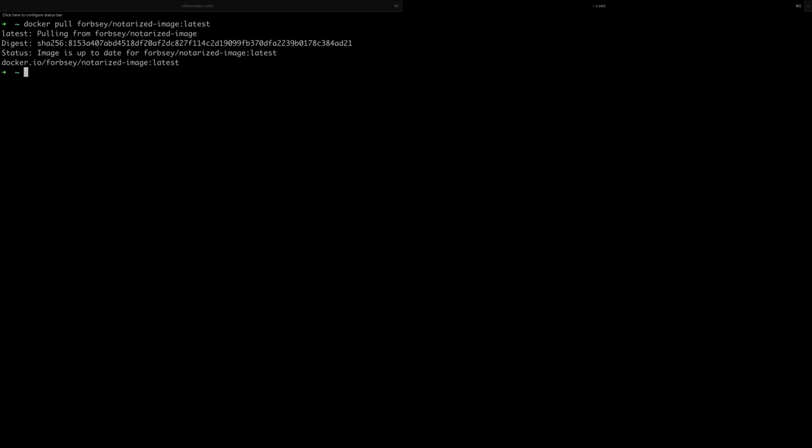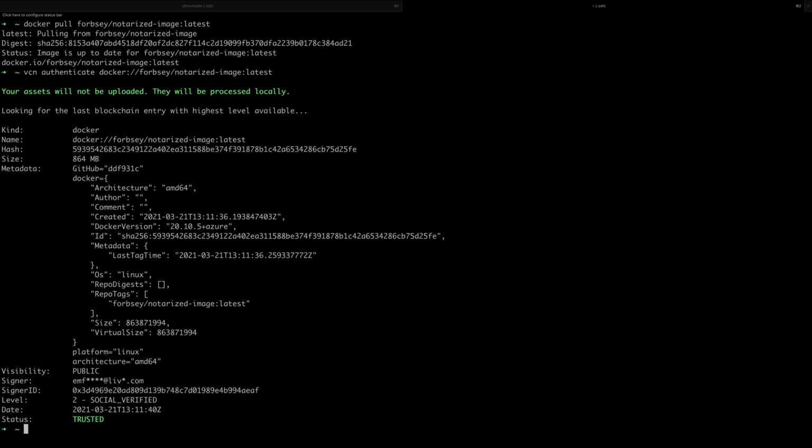Perfect. So now that that information is in place, imagine we are now a consumer and we want to verify that the image that we're pulling down is in fact the image that we want to use. Now I can pull down the latest image, docker pull Forbesy notarized image, and then I can use the VCN authenticate command, passing in docker Forbesy notarized image latest, and then that will upload that image and then it will return the results of the notarization. So as you can see in this case, it has been trusted, or it can be trusted, and it hasn't been tampered with in any fashion.